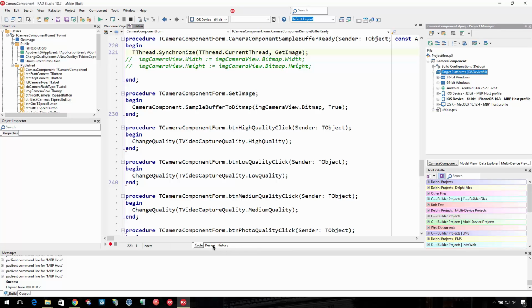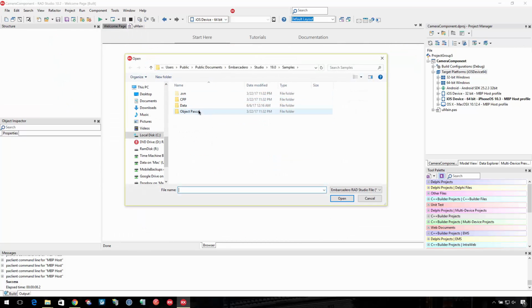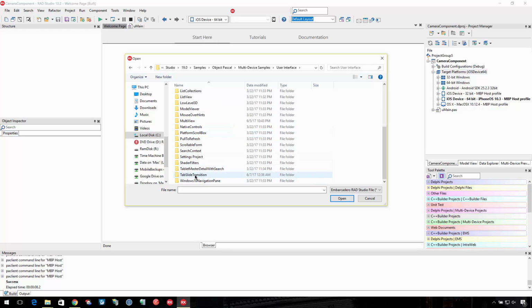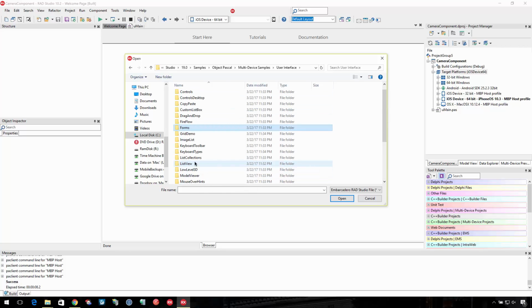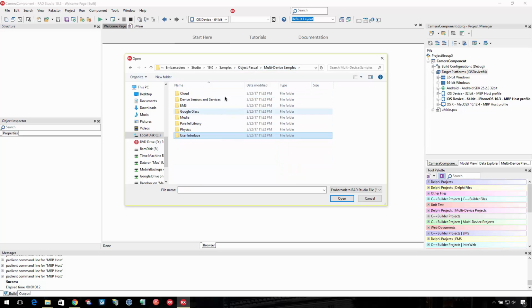All right, so other samples in here. Sample project. Pascal. The multi-device samples. Here's where you can see the user interfaces. So this is all different user interfaces. There's the tab slide transition, shader filters. That's really cool stuff here. Copy paste, custom lister box. Lots of great samples in there.